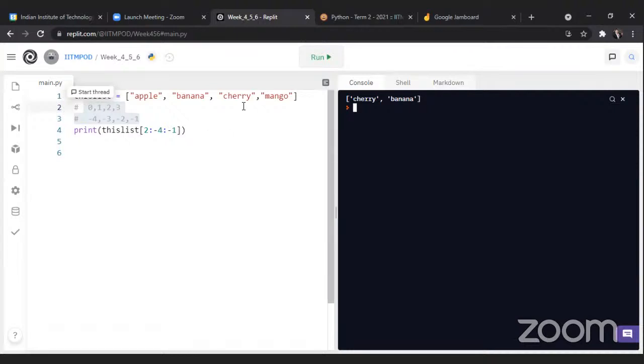Cherry, banana, the same output is printed. So the compiler automatically converts the index to the same format. Here the first is positive, the second is negative, so it will check in the same manner. Suppose I want to print apple also, then the -4 should change. So you have to mention 5 here, so it will reach the -4 index, apple, because the last value is not included. So you have to mention one more when you take positive, or one less when you take negative.